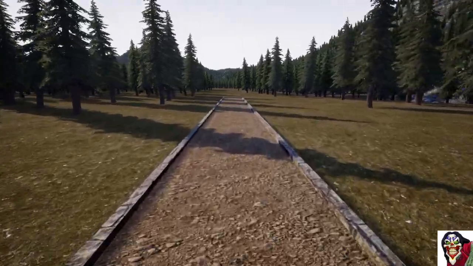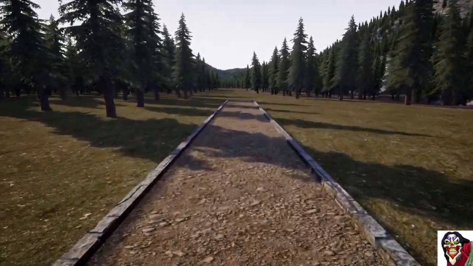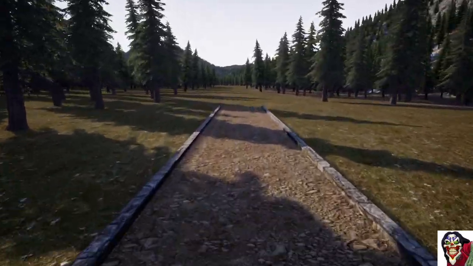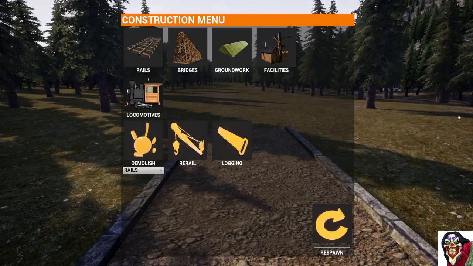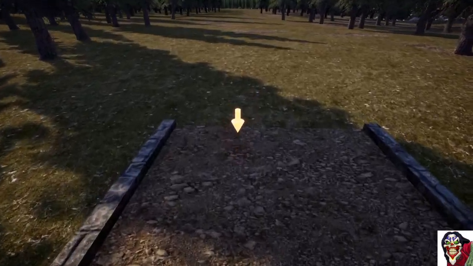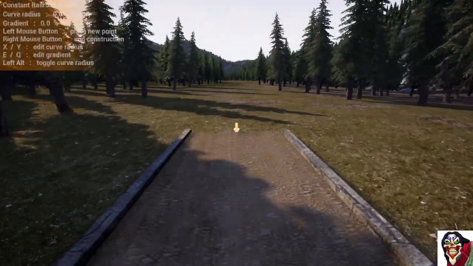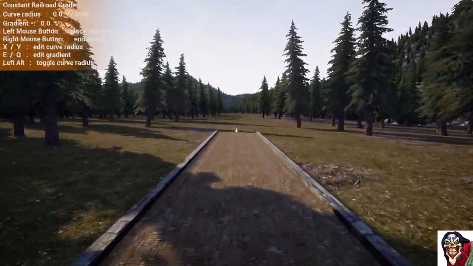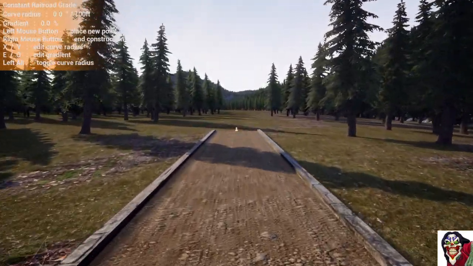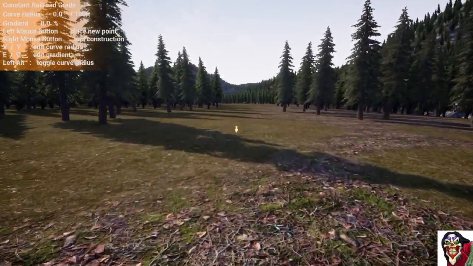And today we're going to build the 1% curve, very long 1% curve that goes down around through these trees to the sawmill. And to start off with, we're going to lay out some groundwork, and we're going to put down full length.